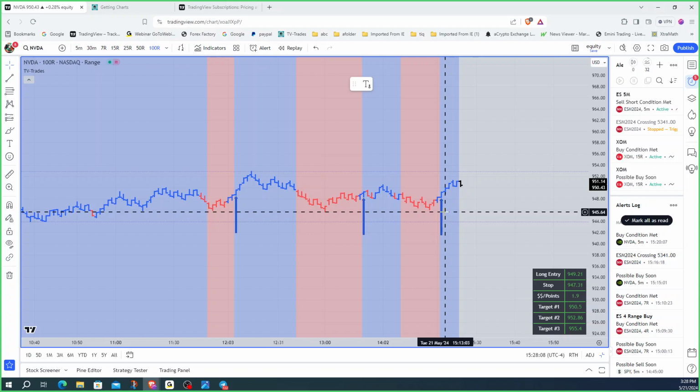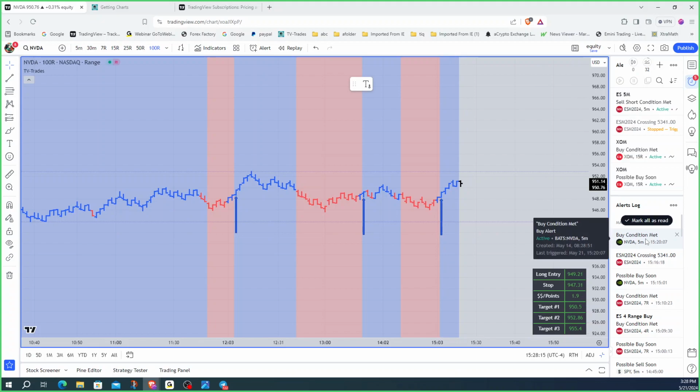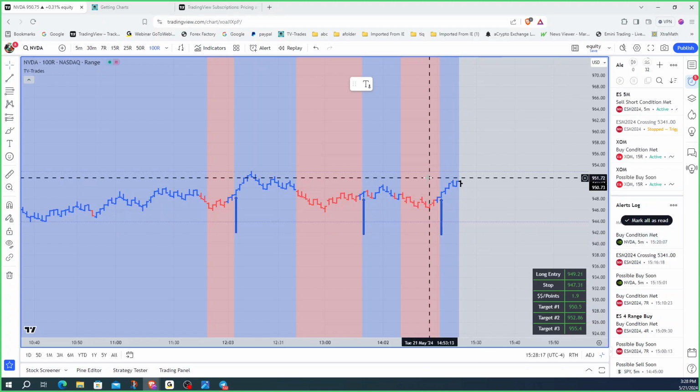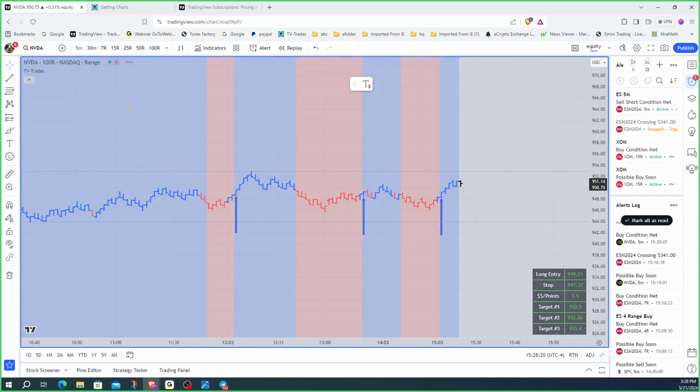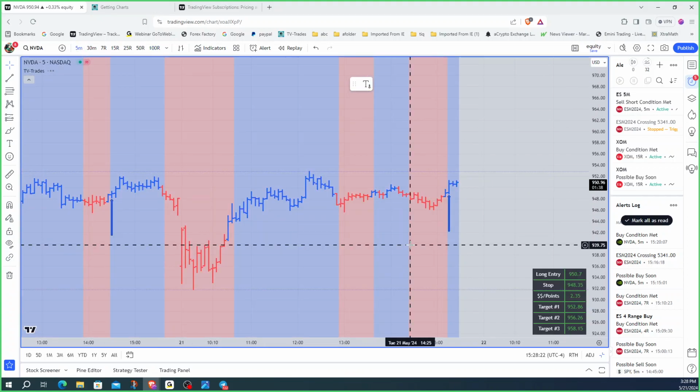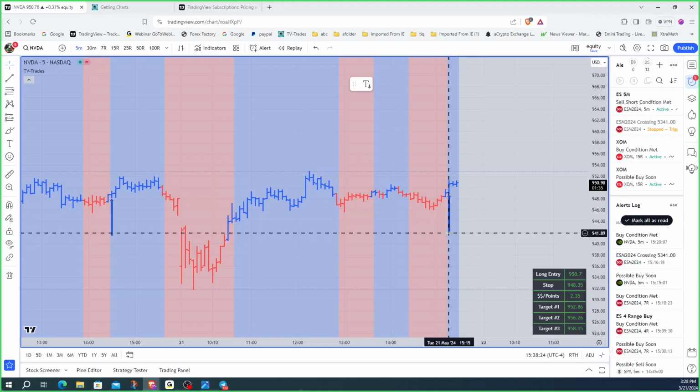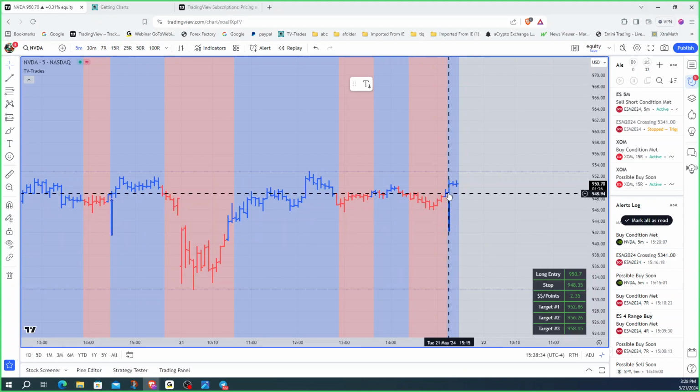Like right now on NVIDIA, it's saying we had a buy condition met at 15:20:07. Hang on. Oh, this is a 5-minute NVIDIA. That's why. Alright, on a 5-minute NVIDIA, it'll make more sense. So this one right here, the beginning of this bar is 15:20, and it took 7 seconds for it to get listed over here. That's what that means. So yes, you could enter at the open.